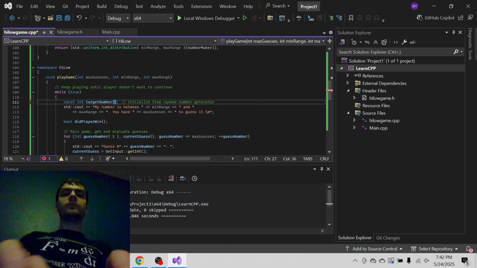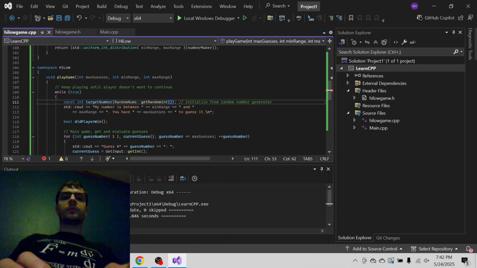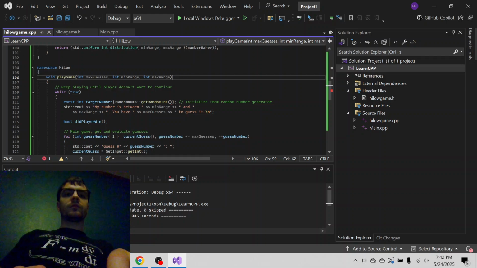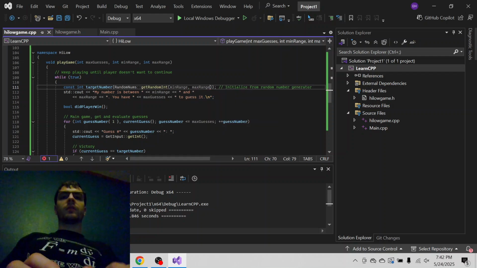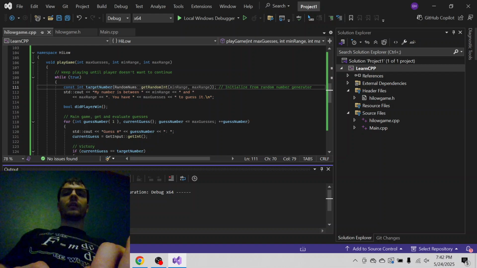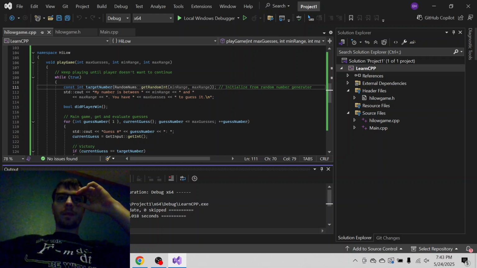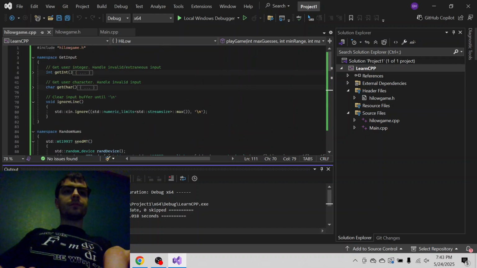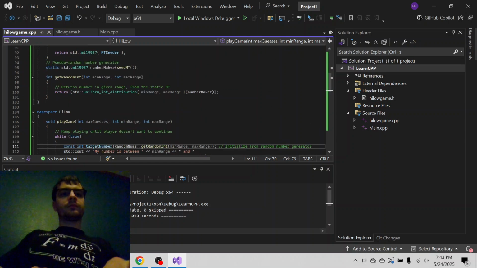This is random nums get random int. What is the issue here? Oh, we have not passed it the range. Min range, max range. That's why the error was under the parentheses and not the identifier. Oh, that's cool. It just shows you the next line. Yeah, that's nice. Okay.